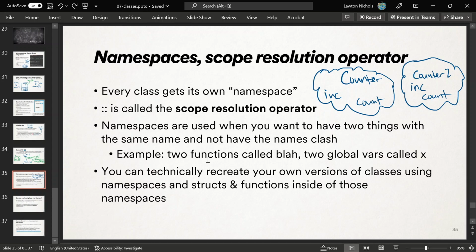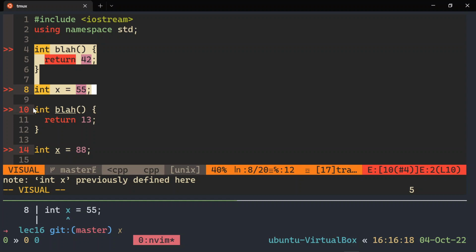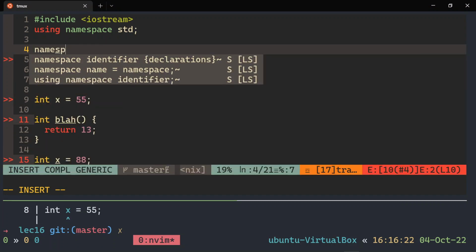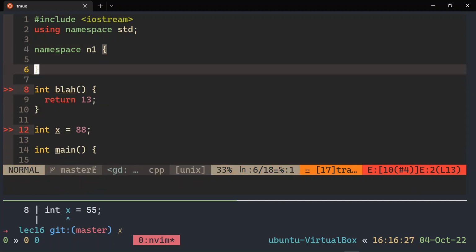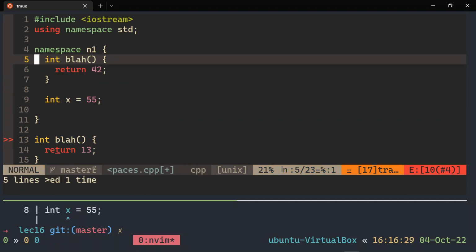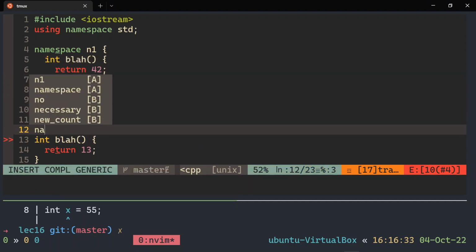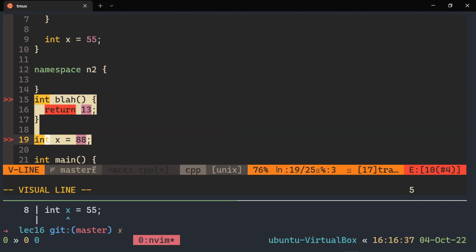Let's make a namespace for these ones and another namespace for these ones. Here's how you make an explicit new namespace. You just say namespace and then you give a name. Like this is N1. This is a namespace called N1. And here are the things that live inside of it. And then here's a namespace called N2. And here are all the things that live inside of it.